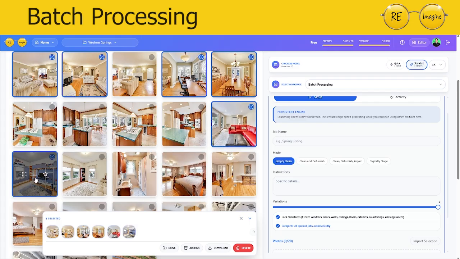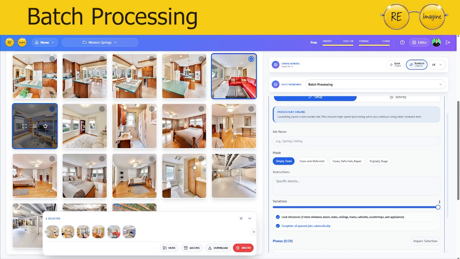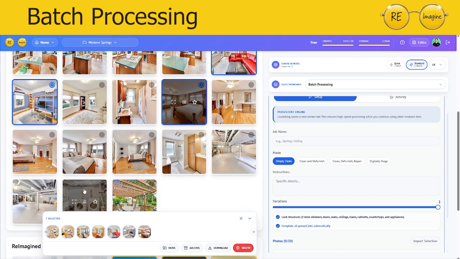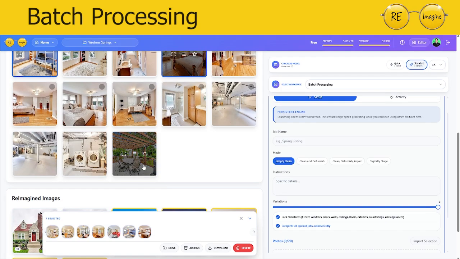A bedroom, got some bunk beds. We're going to defurnish that. And then here's a master bedroom. Let's go ahead and defurnish that. And I mean, we can mess around with the lawn. I think I'll do something else with the laundromat. Let's go ahead and defurnish this outside to show you that it works outside as well. So we selected 8 images.